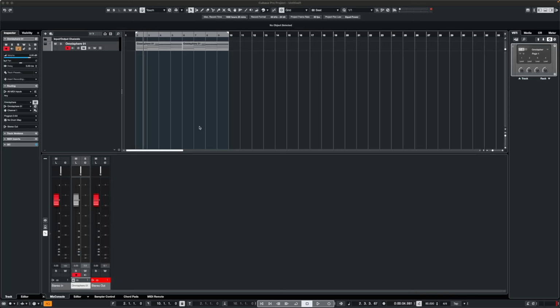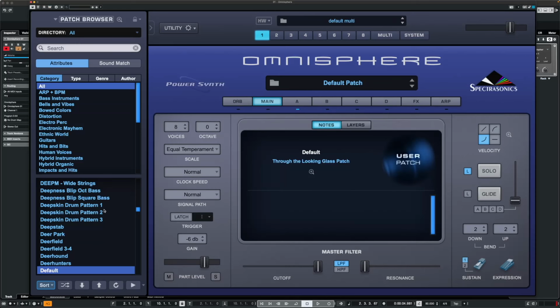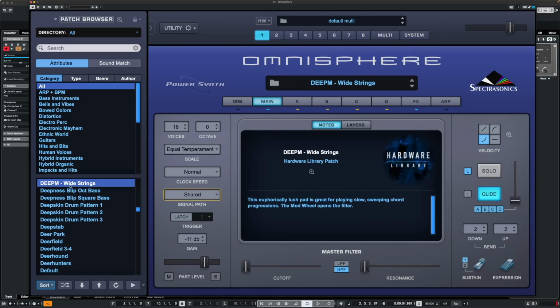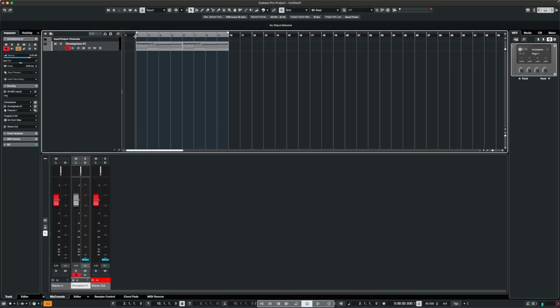This allows you to get more sound design in, and we're going to take it really far in this video. So let's open up Omnisphere and bring that up. For this particular demo, I'm going to use the Deep M White strings. It's a lovely sound within Omnisphere, and I've already recorded a little 4-bar take, which sounds like this.